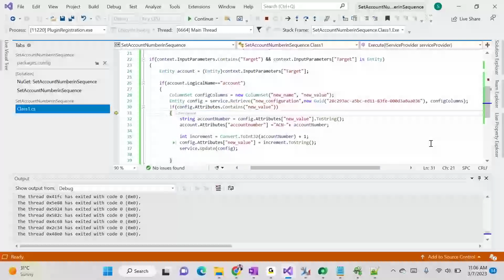It will check here the string, the account number that is retrieved, and the account number that we set is this. So what is the account number? 4. Okay, increment, and once it is incremented, it will be 5. This incremented value we are setting here and we are updating.